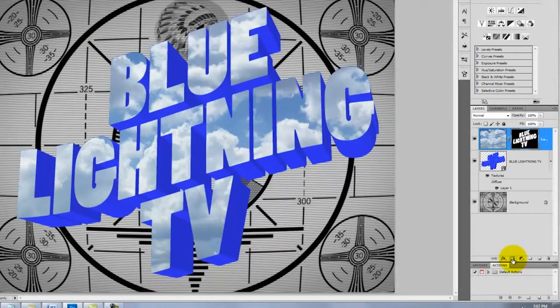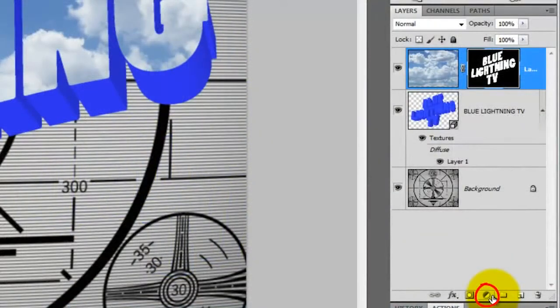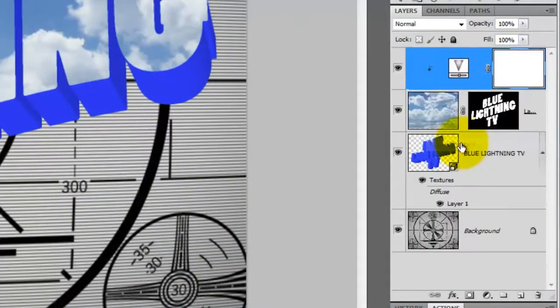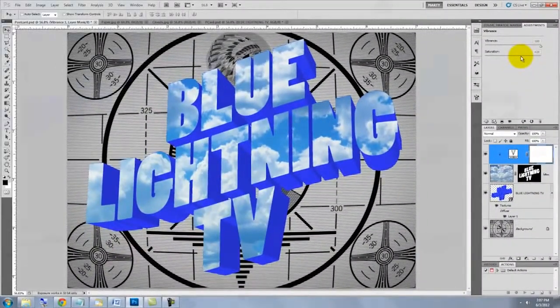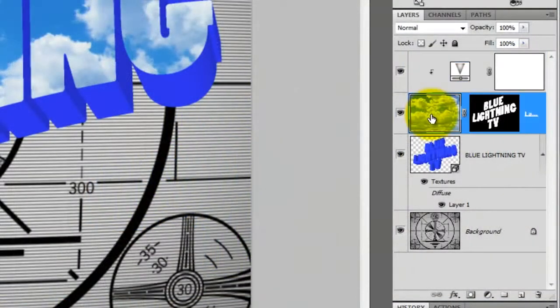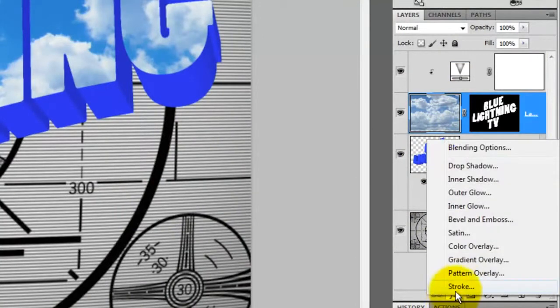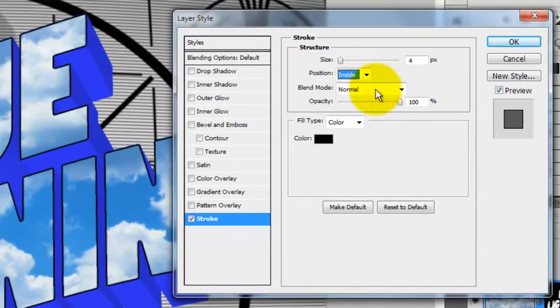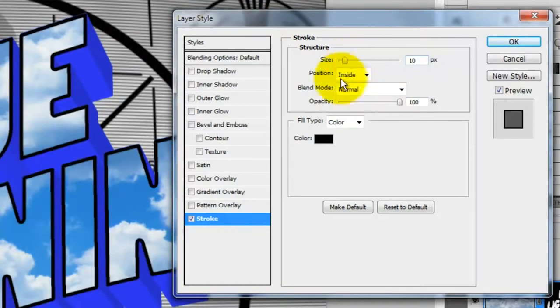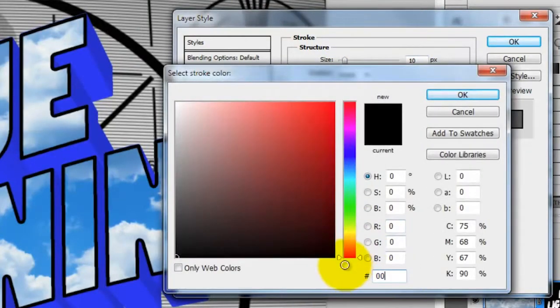I want to increase the vibrance and saturation of the clouds, so I'll click on the Adjustment Layer icon and choose Vibrance. I'll increase the vibrance to 100 and the saturation to 29. Make your image active, click on the FX icon and choose Stroke. We'll change the position to inside and the size 10 pixels. Click on the color box and I'm choosing a light blue.